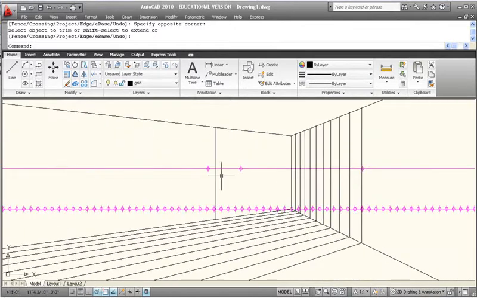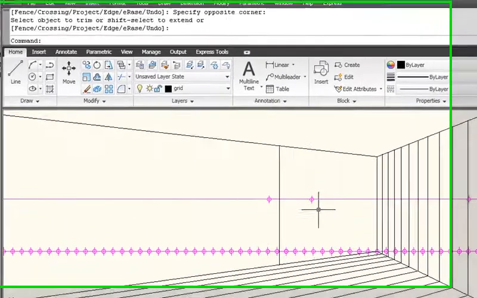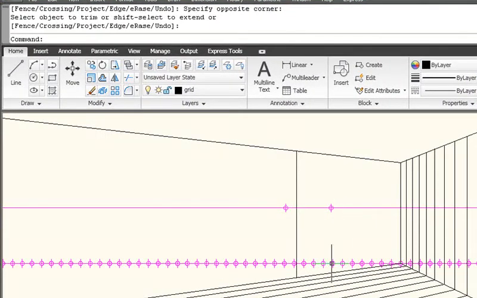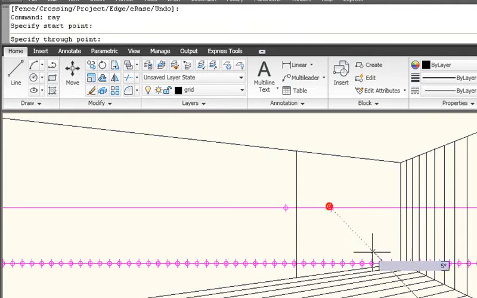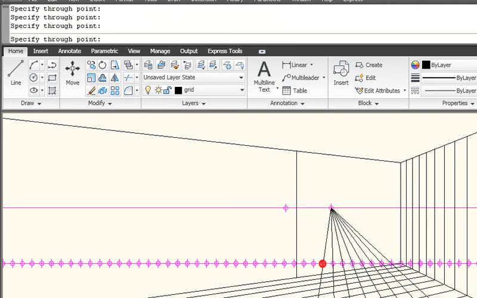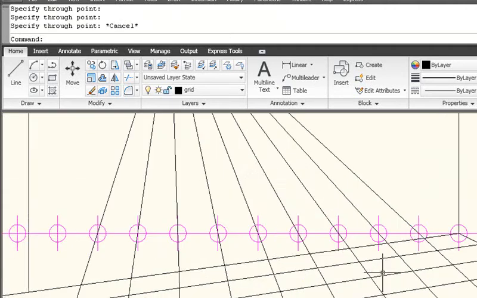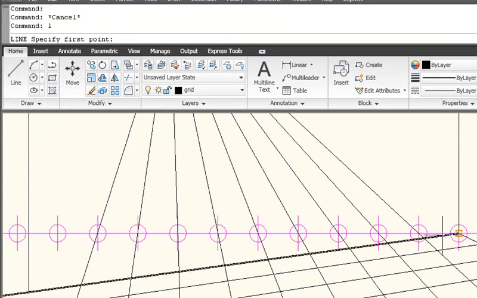Okay, so let's repeat all of that. This time we're going to go from the measuring point right through these points here on this side. So use the ray command, go from here through each one of these points. And where those lines intersect this edge here is where I'm going to draw a vertical line.